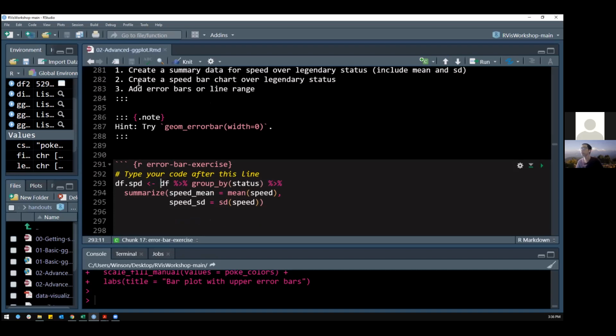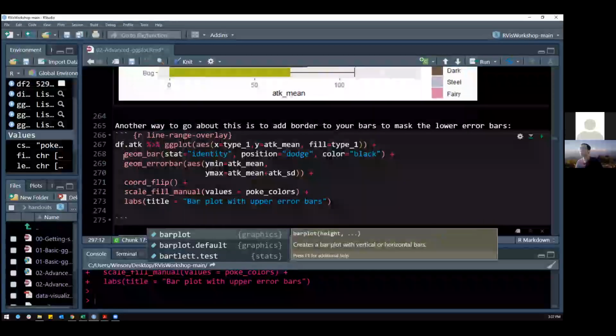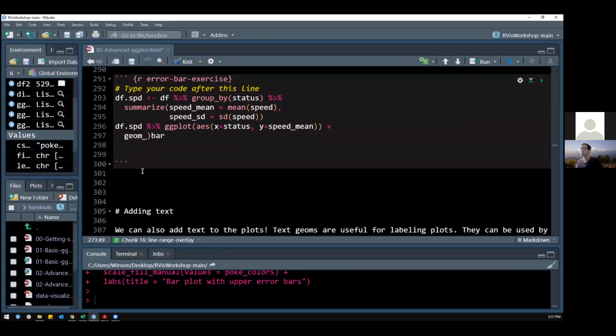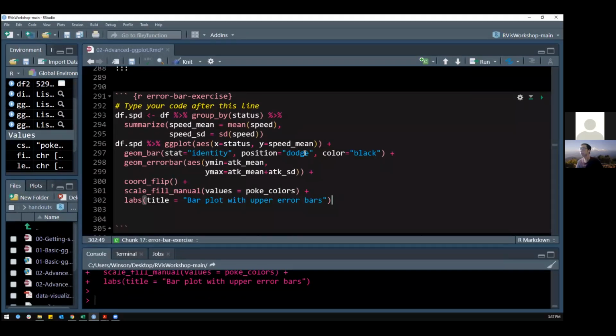So after that, we can create a bar chart, ggplot, aes, x equals status, y equals speed underscore mean. And then we add geom_bar. That's gonna copy. Geom_bar, everything's the same. So we only need to change attack to speed.